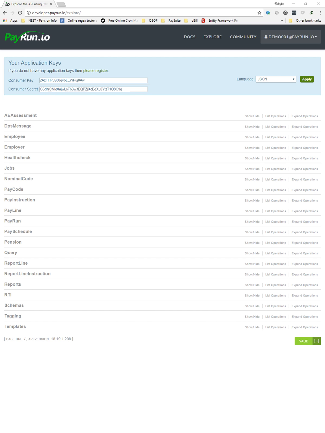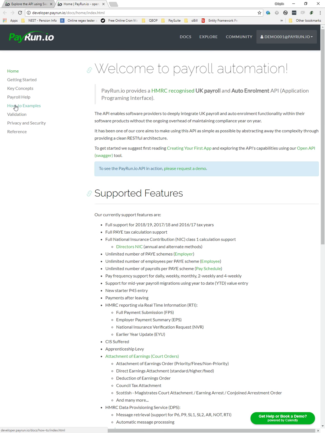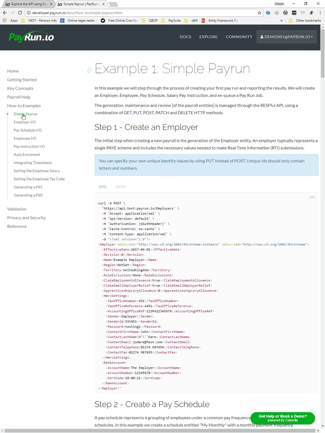Next, I'm going to run through the process of running a simple payroll. Now there's a demonstration of this simple payroll in the documentation. So I'm going to open this up in a new tab and drill into the simple payroll example.